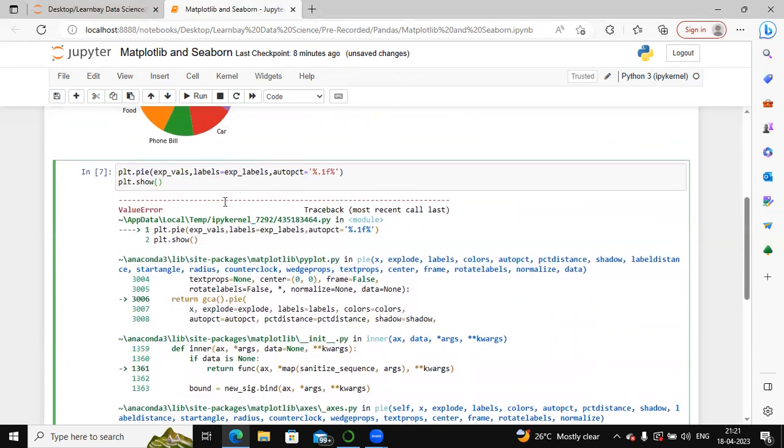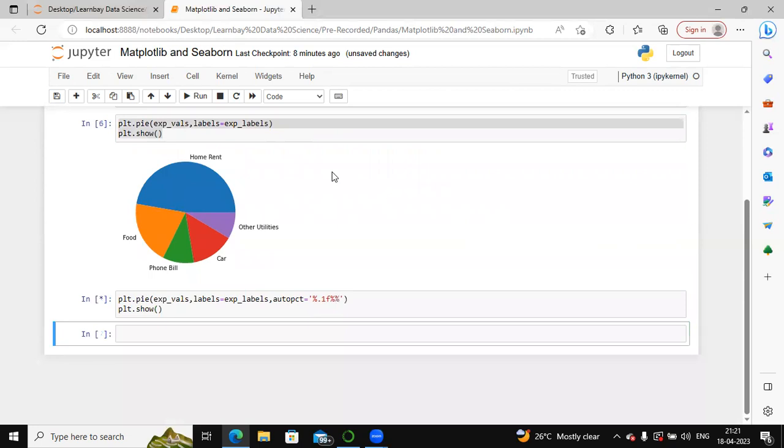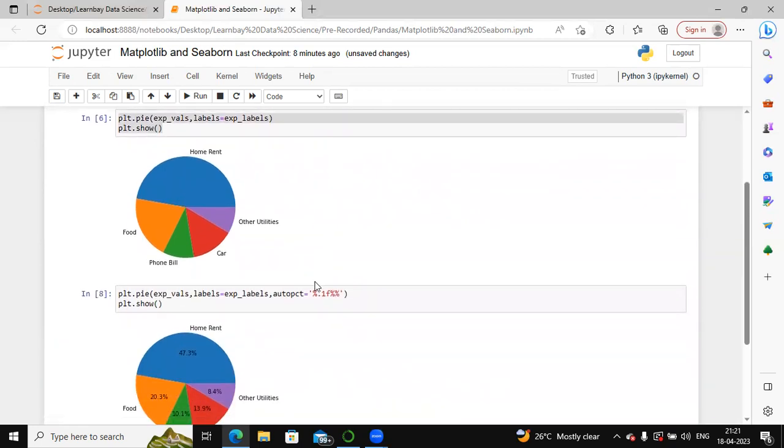Incomplete format. Okay, let me see. Expense values, labels is equal to expense labels. autopct is '%0.1f%%'. Okay, it's 0.1f percent. Yeah, you have to include the percent symbol. You have to include what is the percentage, or till what floating percent you want. So this is like the 0.1 floating percent value I want.